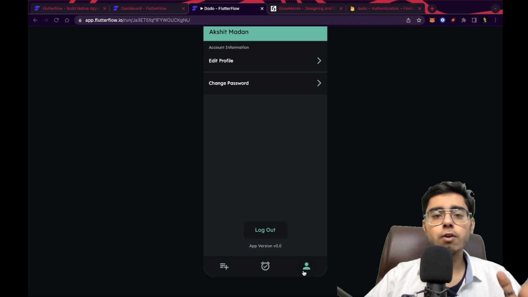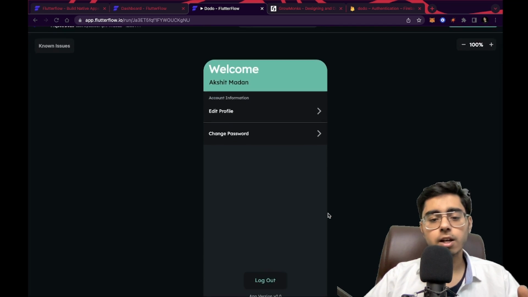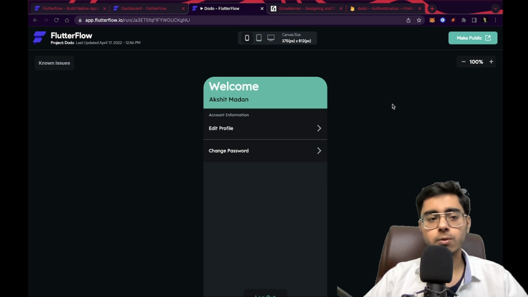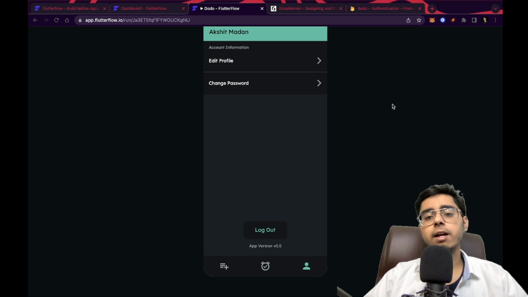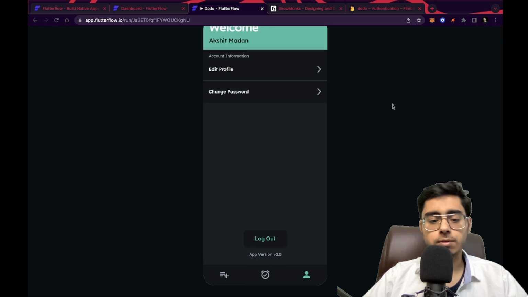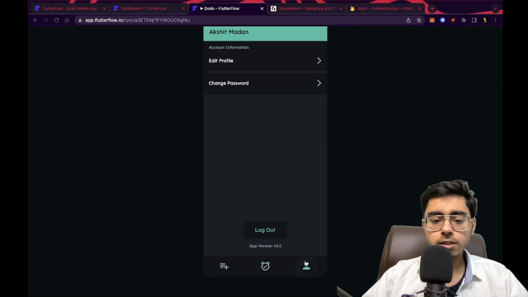Amazing. So you can see that if you just want to create a to-do application, it's ready. It's perfectly ready for publishing on Play Store and App Store, right? Just make sure that you download it once, run it on Android and iOS, even for the web, and then you can make it public on Play Store or App Store. So now you can see the profile section also.